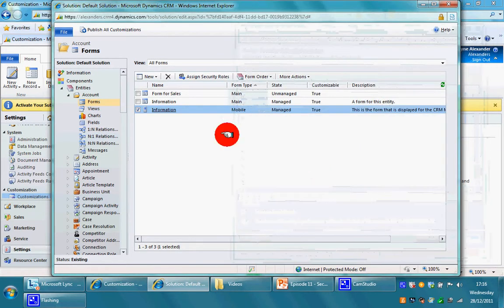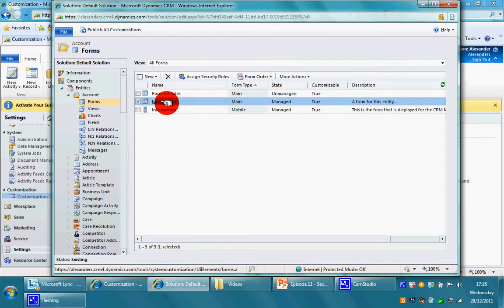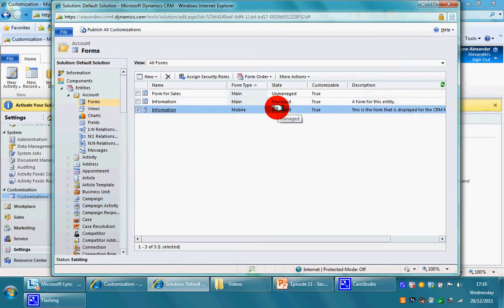When you're assigning security roles to forms, it will never let you assign a security role or take away a security role for these two forms. Why? Because these two are the managed forms that come with the system. In other words, they're system forms, so the system will never allow you to edit those ones. You must first create a new form and then it will allow you to assign the security roles.